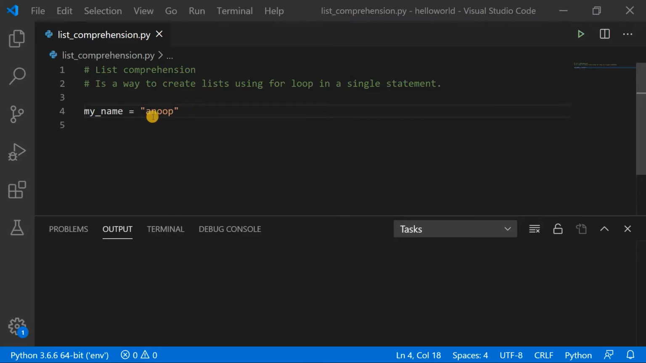So on my screen, you can see that I have created a variable called my_name, and this variable has my name, which is 5 characters long. What I want to do now is create a list, and the list should have each character of my name as the list items. So how can we achieve it? If you remember my for loop concept, then you will write the normal for loop something like this.